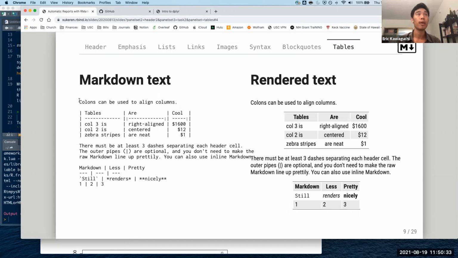But here we can see how we can create tables. We use colons to align columns. And then there must be at least 3 dashes separating each header cell, and then the outer pipes are optional.